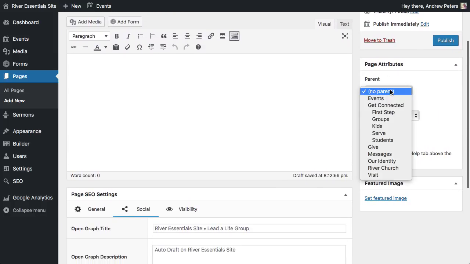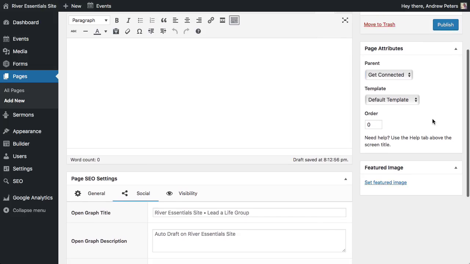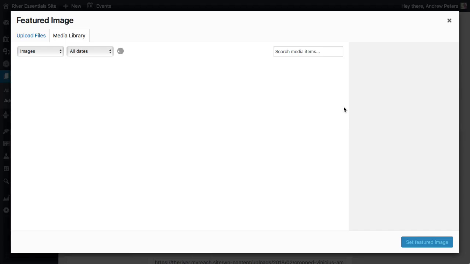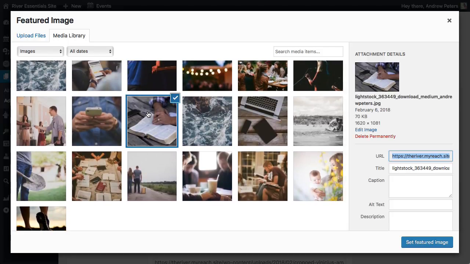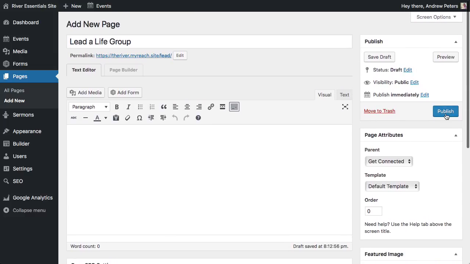Let's scroll back up to page attributes. We're going to select Get Connected. It goes under Get Connected. It keeps our pages nice and tidy on the back end. You don't need to worry about the template. And we're going to set a featured image. Bibles are important when you're leading a small group, so we're going to go ahead and select that picture there. And we're going to click Publish.